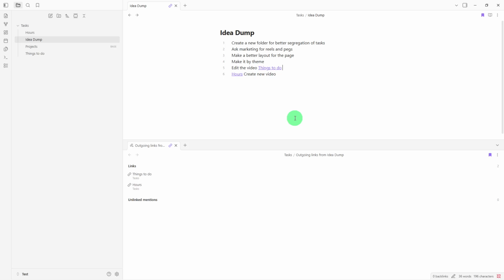Every new internal link you create will automatically appear in the outgoing links pane the moment you switch notes, or even while you're still editing. This immediate feedback helps you see your knowledge base growing in real time.